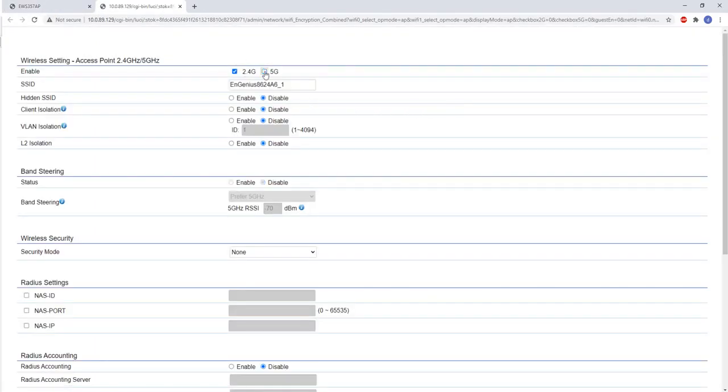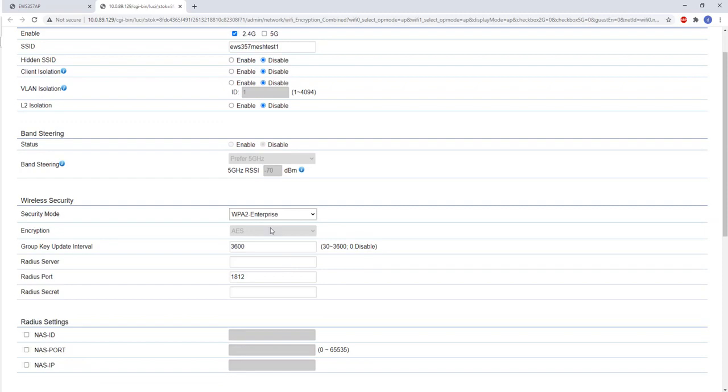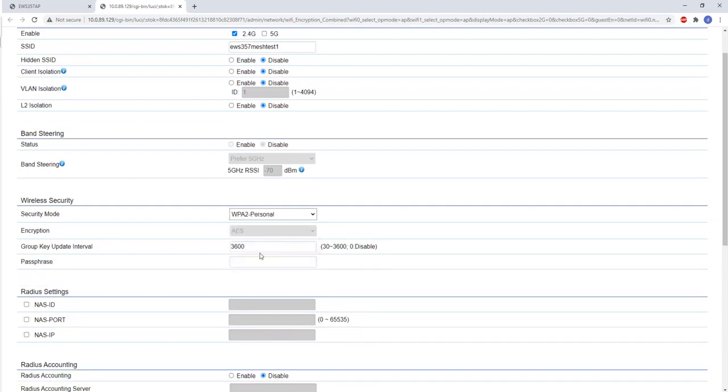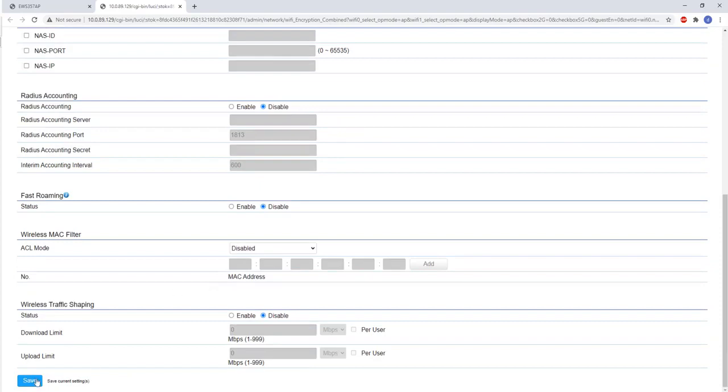First thing, we need to uncheck the 5 gigahertz so we can have it nice and clean for the mesh connection. Here we're going to use EWS 357 mesh test, and then we're going to put a 1 for the first device. For security, we're going to use WPA2 personal. 1, 2, 3, 4, 5, 6, 7, 8, 9 will be our passphrase. Click save.